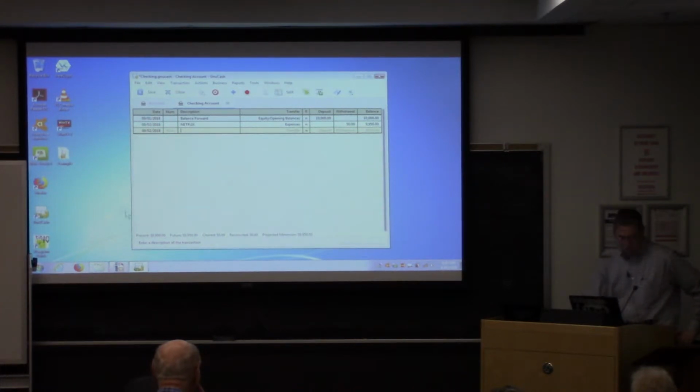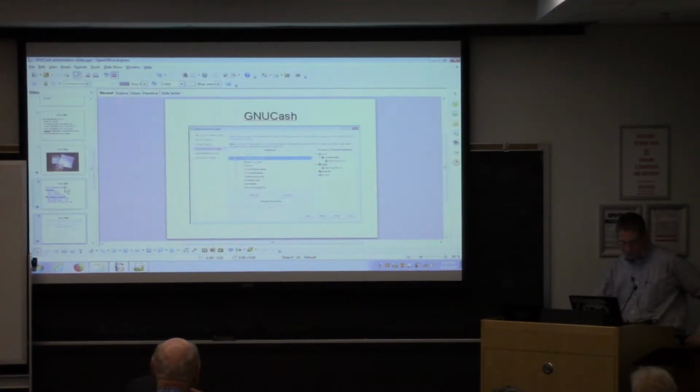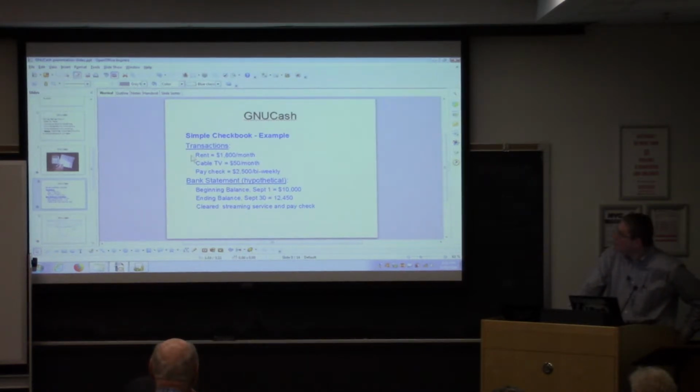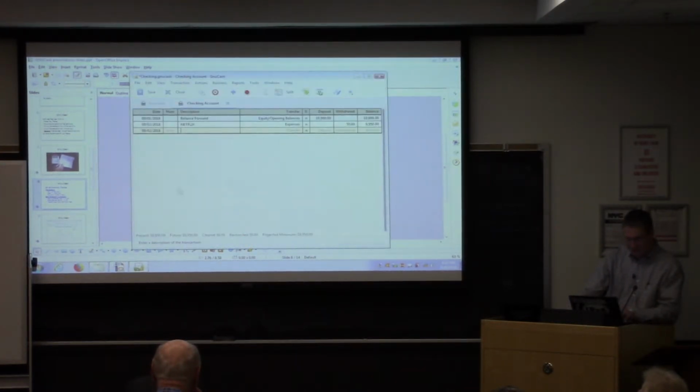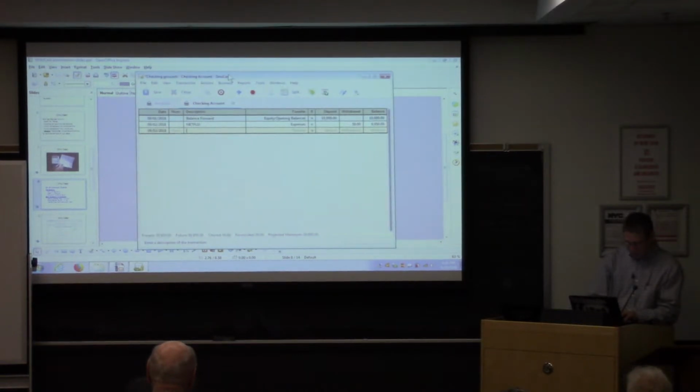I have to just take a peek at the example. So we're going to do rent, cable TV, that was Netflix, and paycheck. Okay, so I'll just put in the rent. You can also type it, expenses, and put in the amount. I'm using $1,800 a month. So that's in Manhattan, maybe a 3-bedroom.